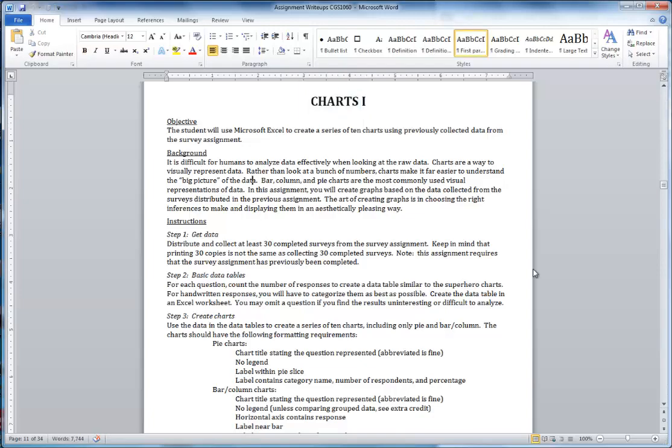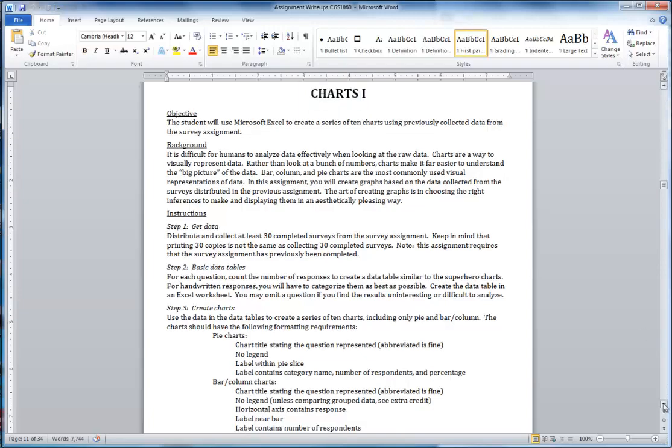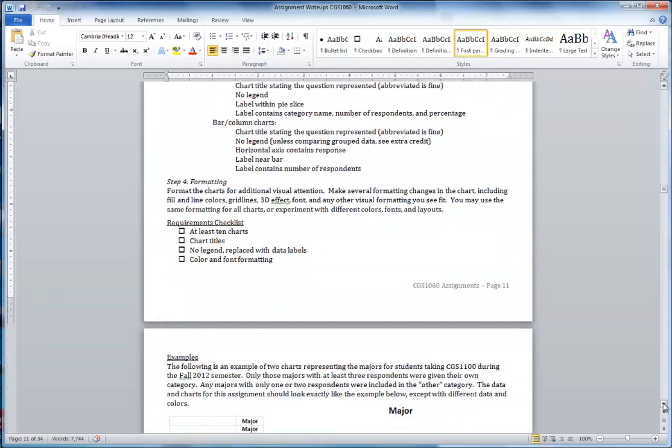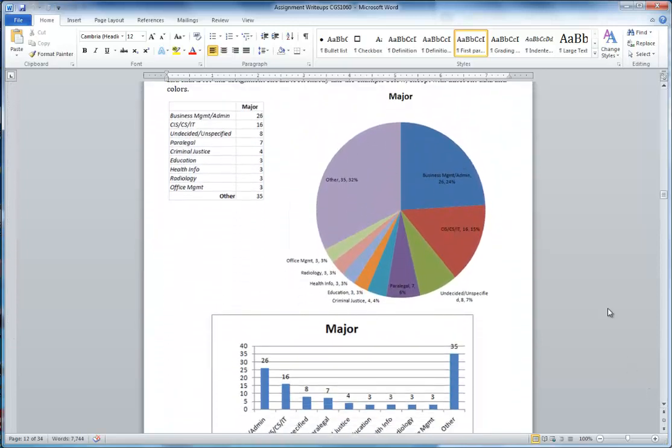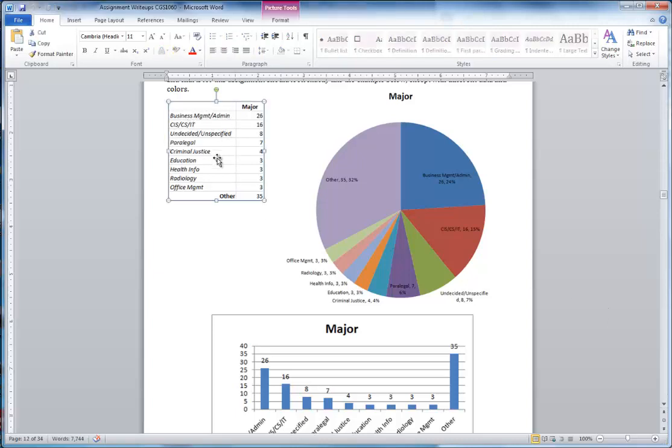I love charts. You're basically going to be taking data and putting it into some kind of visual format so it's easier to understand. So I'm going to show you how to do this. These are just examples that are in the assignment write-up. This is the data for, I don't know, about 70 students that shows all their different majors. And this is a pie chart that shows the overall ratio of each major to the total.